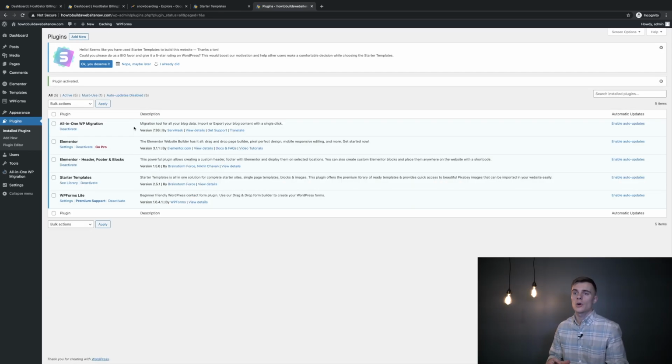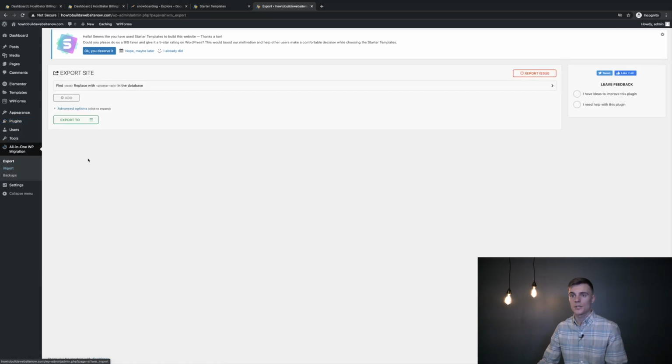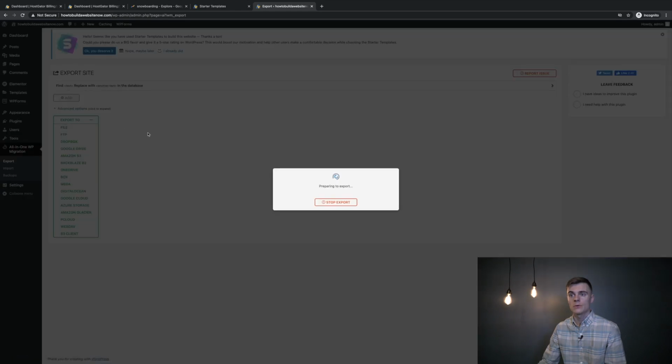So now once all of that is installed, you should be able to see it on the very top of your plugins. And then if you go down to All-in-One WordPress Migration, you'd click on it, and then it would get you to the page of that plugin. And then you click on Export to File, and it's going to collect all of the data from your file, and then you're going to be able to download it onto your computer.